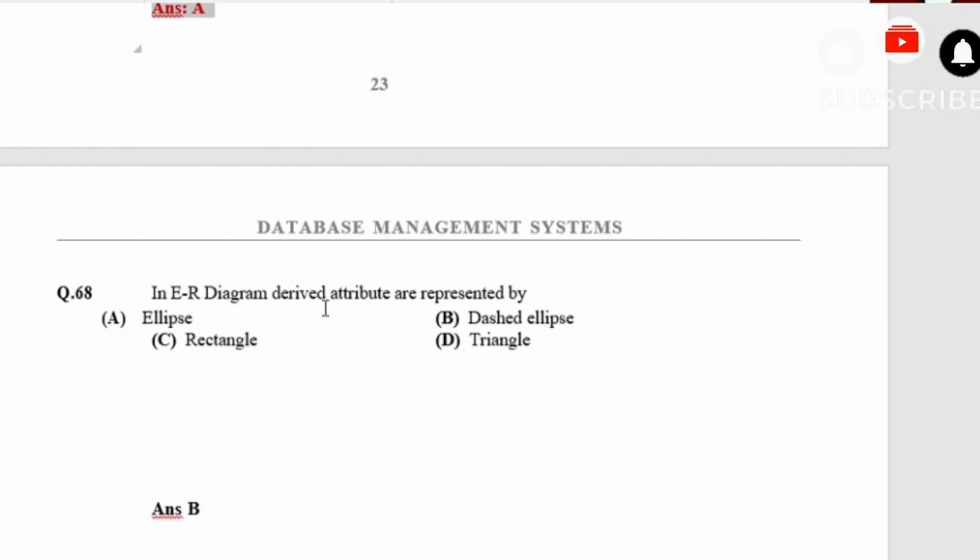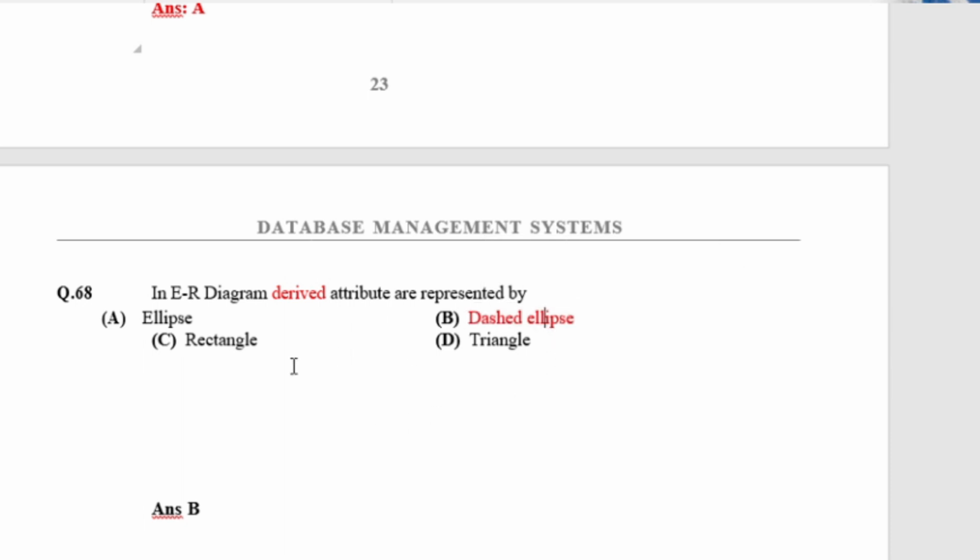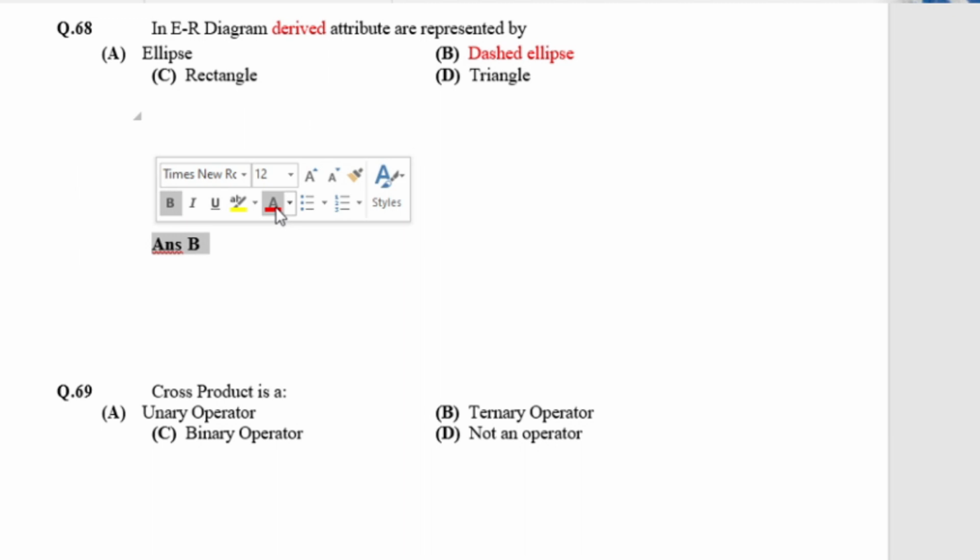In an ER diagram, derived attributes are represented by a standard geometrical shape. A ellipse, B dashed ellipse, C rectangle, D triangle. Then the possible answer is dashed ellipse. Derived attributes are like age, calculated from the current date minus birth date, or net salary. Such attribute values are represented by the standard geometrical shape of a dashed ellipse. Then the possible answer is B.